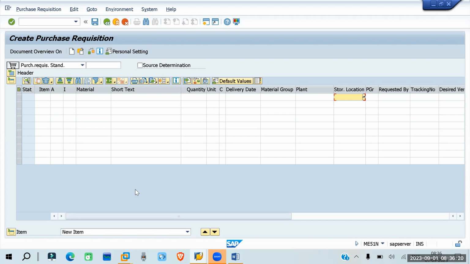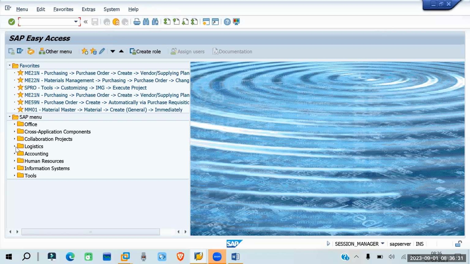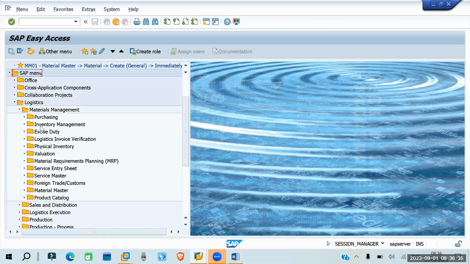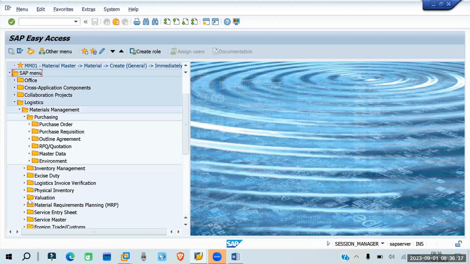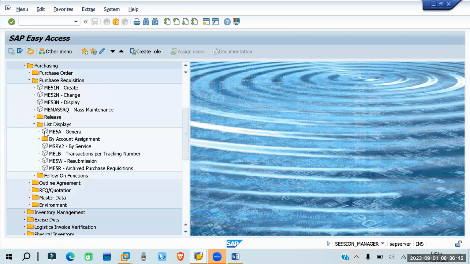So how will they know? They will go to the PO report. What is the PO report? You can go to /n, then Logistics, then Material Management, then Purchasing, then Purchase Requisition, then List Display, and here you can go to ME5A. Okay, so you can click on ME5A.